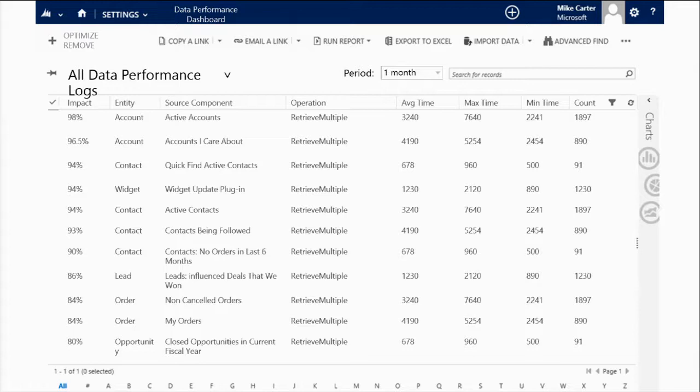So you have the account here. Now let's look at the first entry there, right? You have the account here, and then the operation was retrieve multiple. On average, the time it took for the last month was 3,040 milliseconds, or 3.2 seconds there. And the min time and the max time are also there, and it says how many times it was called, and the component that caused it, right? It could be a view or something like that.